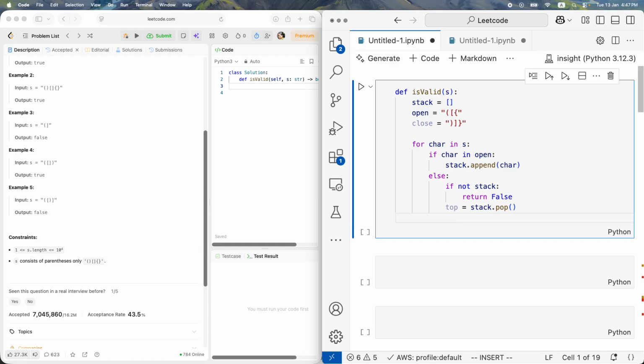Then we can check a condition: if the position of the string character in the close parenthesis string is equal to the position of the top character in the open string, they are corresponding characters. But if the indexes are different, then the string is not a valid string.